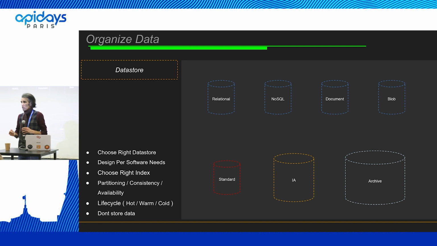We can compress them, archive them, and leave them aside for just the usage. So we are improving the consumption of storage here by separating these layers. And finally, don't use data. Don't store data.